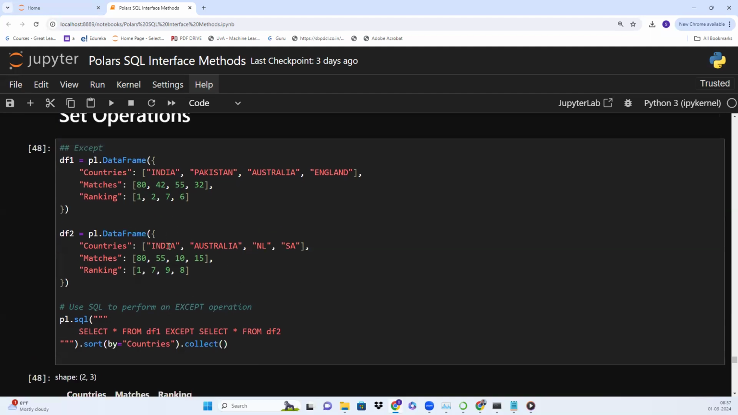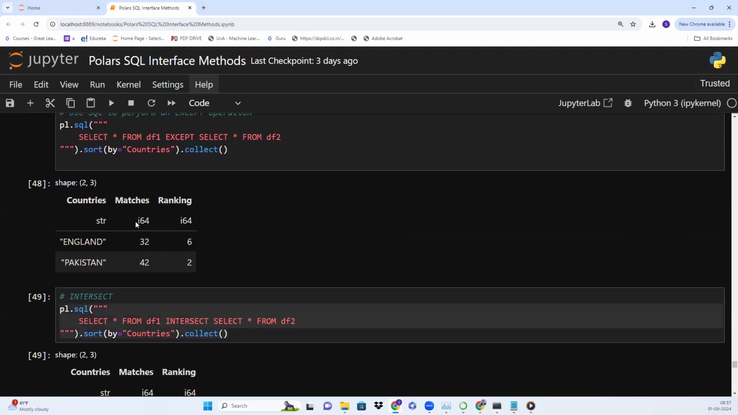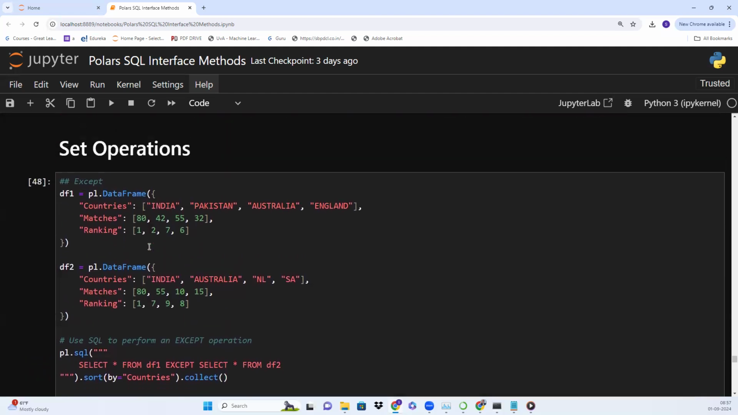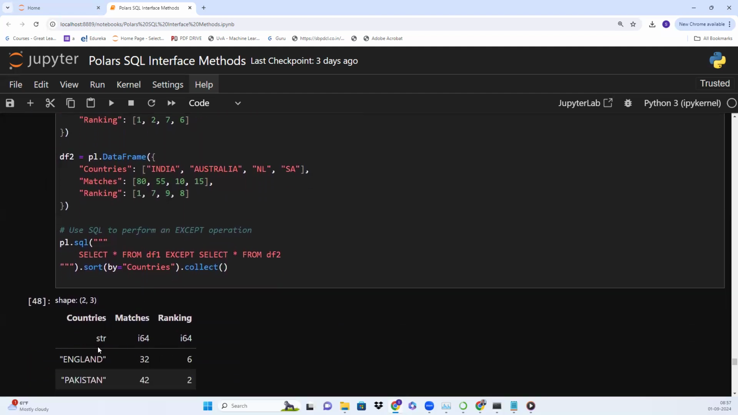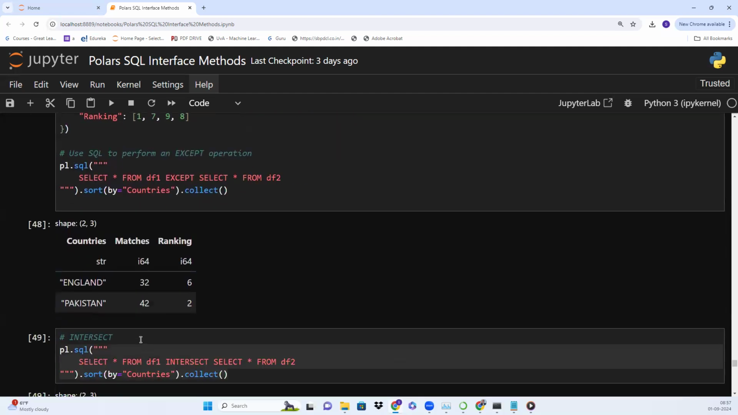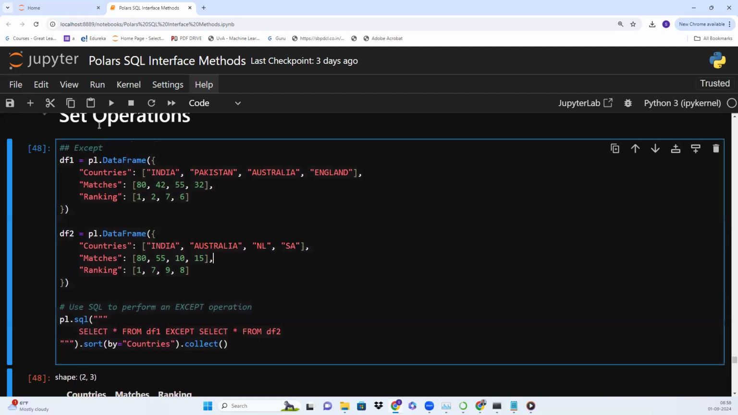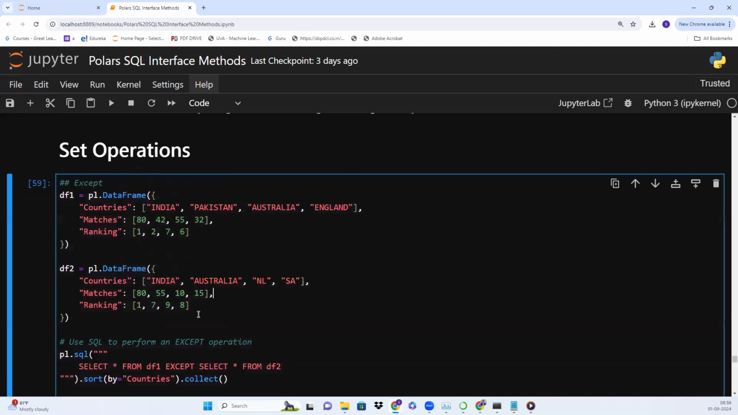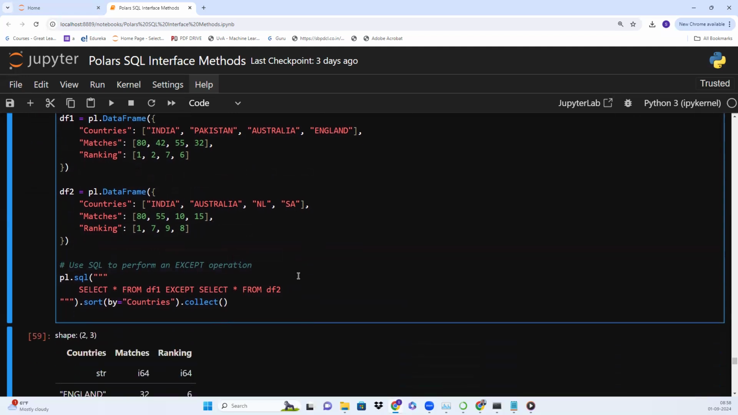So what is common here? India and Australia are common, but it is going to display only the values from data frame 1. Let me run this code. Yes, you can see India, Pakistan, India and Australia. India and Australia is common. Sorry, one second, my mistake.